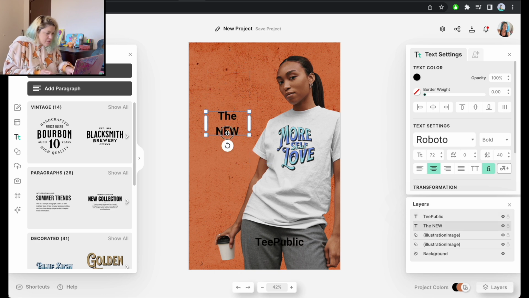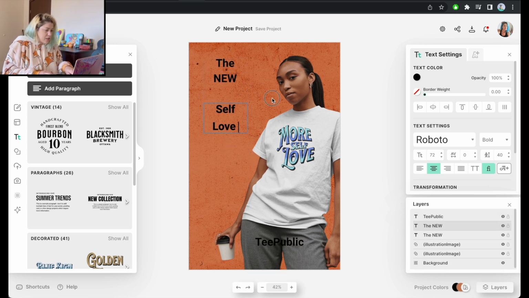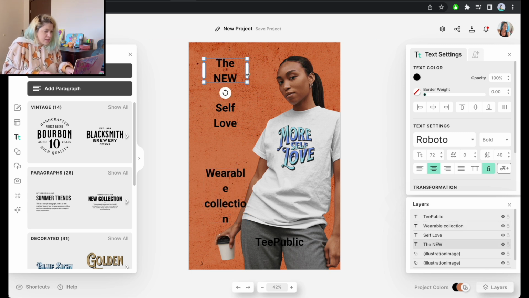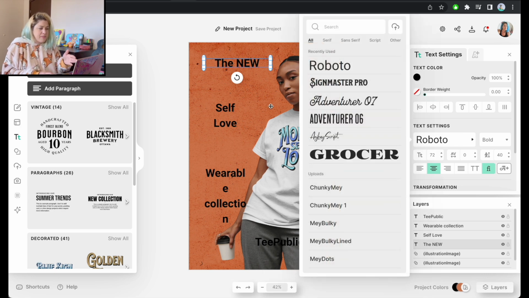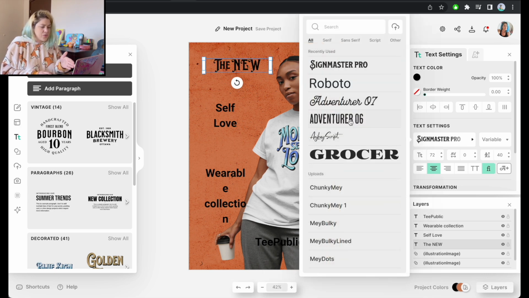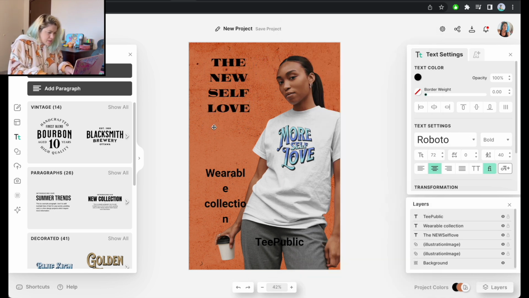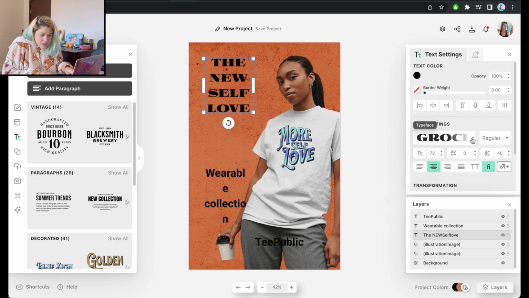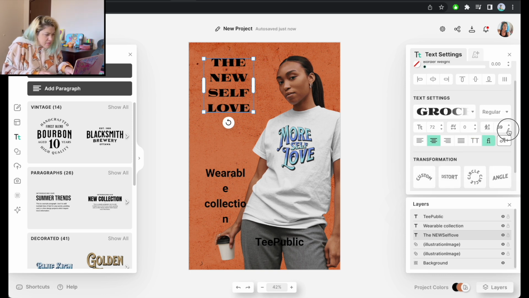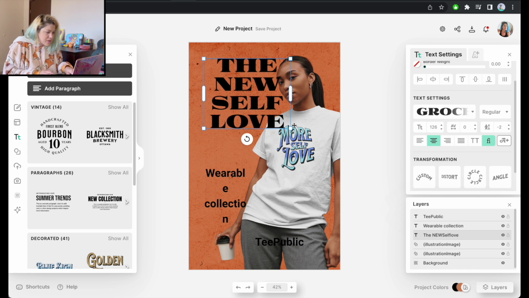Piece of text. Come on, text. The new copy paste, self-love, wearable, collection. And I'm going to put this text here. Let's give it a different font. I can actually match the font with the font of the actual t-shirt, you know. It's kind of cool because they were both made here. Let's delete this. Let's work on the spacing of the lines. I want them to be super close to each other. I don't want these gaps between the lines.